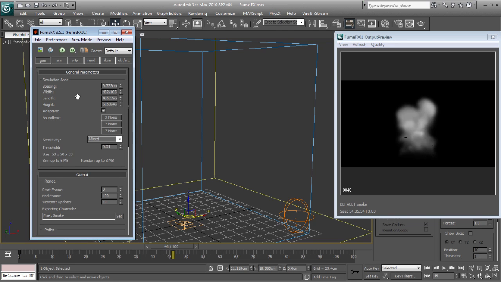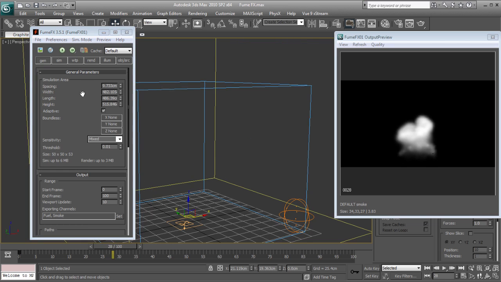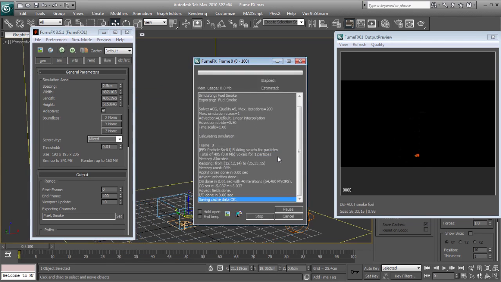There's a couple of things that we need to set up initially. First of all, we have a thing called spacing in the simulation area. This has a lot to do with the resolution and quality of your simulation. Now, right now it's set to 9 centimeters, but if we lower the value, say 2.5, the simulation will be slower, but it'll be more detailed. So let's go ahead and simulate that and see what it looks like.